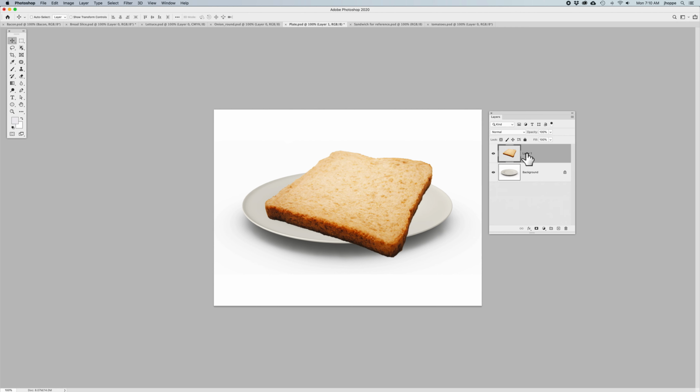Next, every layer that we move in here, I want to make sure I name. And the way you name a layer is hover over the layer name, double click to open up that field, type in the name, and hit return. Always name your layers. And I'm going to repeat that throughout all these videos. So my bread is now in my layer sandwich.